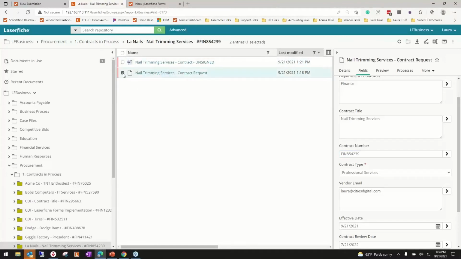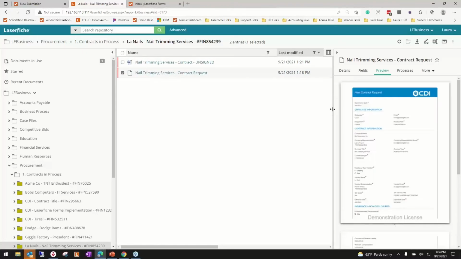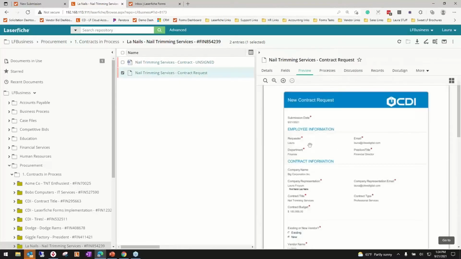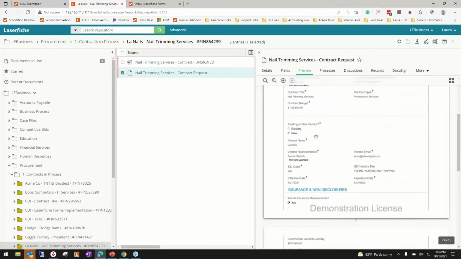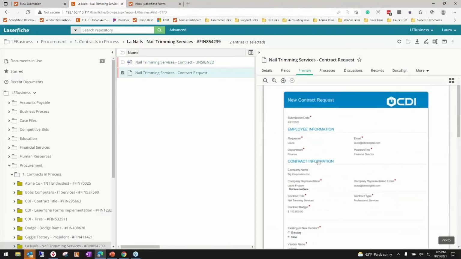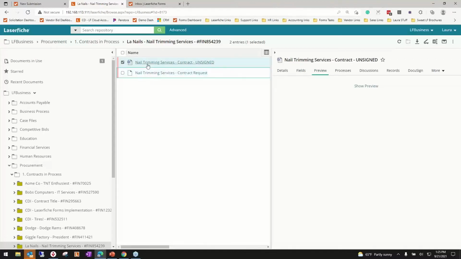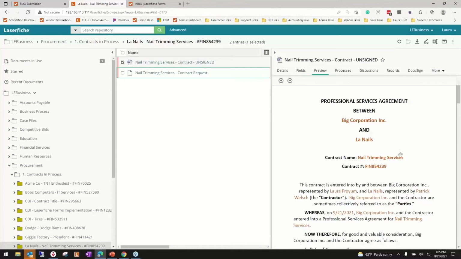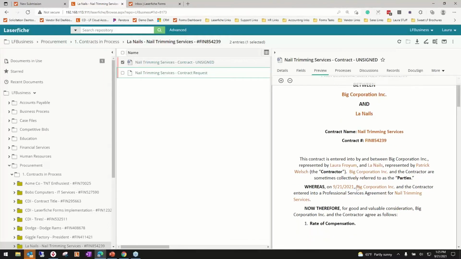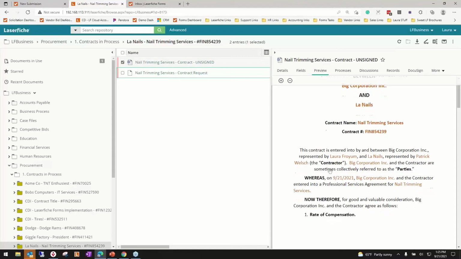So if we take a look and preview this contract request, we can see that this is what the form submission looked like without any customizations on it. It looks just like it did online when we filled it out. But we took all of that information and we populated our standardized contract template. So if I show a preview, this is a Word document, and all of the information in this reddish orange color, those were the details from the form submission that were used to push into my standard fillable Word document template.